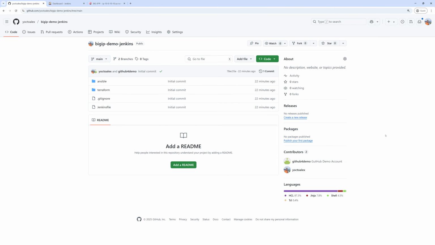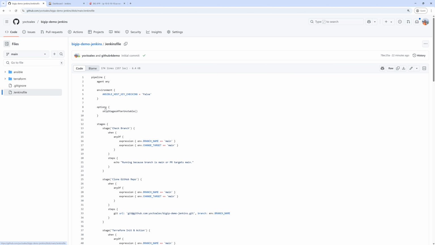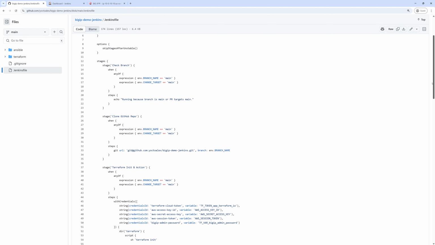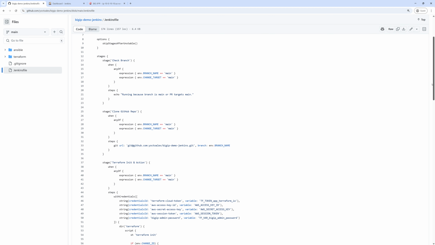We start the demo from the GitHub repository, where we have the code for our project. In the root folder of the repository, we have a Jenkins file that defines the pipeline. The pipeline contains several stages that will be executed in order. The first stage checks the branch and detects if we need to run the pipeline.